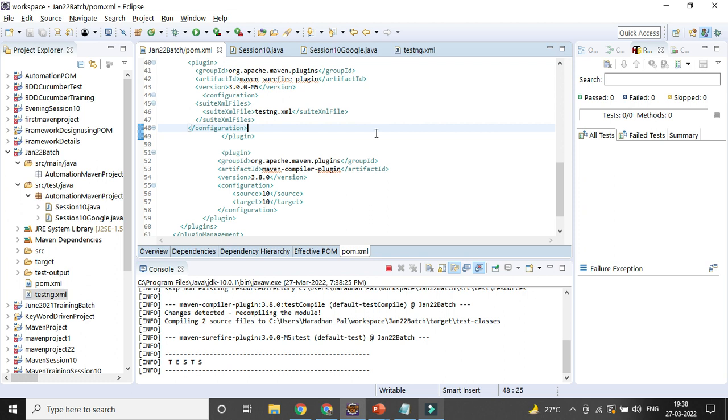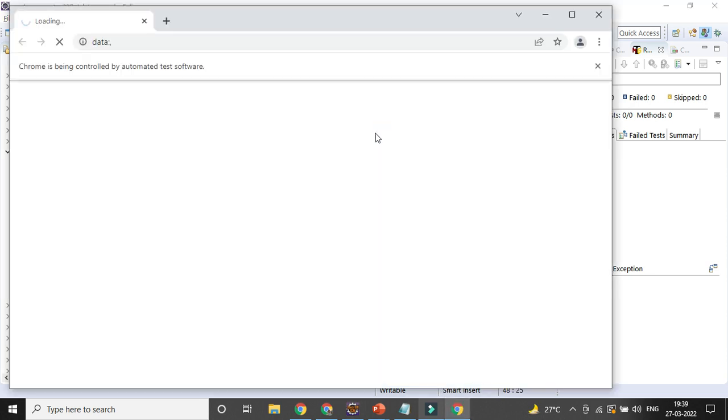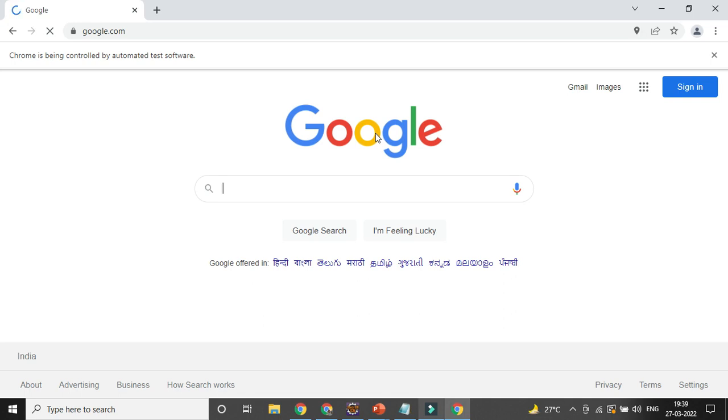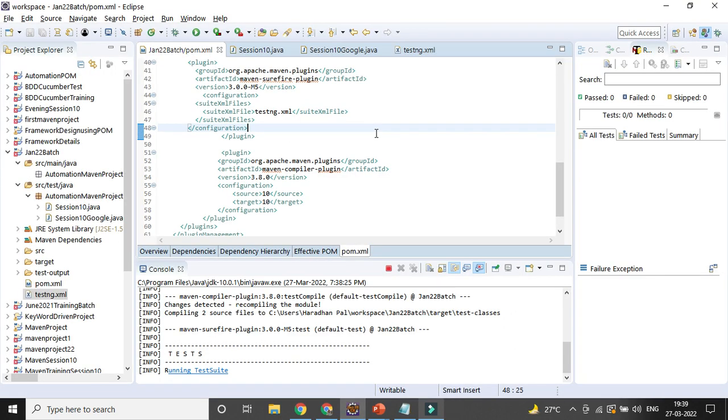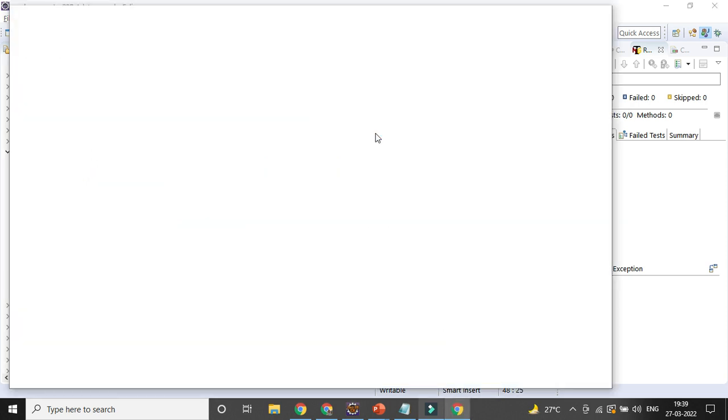You can see it is running the test suite, because we are running the testng.xml file where multiple classes and multiple test cases can be present, right? Again, based on the alphabetical order, it will execute the test cases. So with the help of Maven test we are running it. The Google page is running, and the next test case will run based on the testng.xml configuration. You can see the output came here also. So we are running it with the help of Maven test, not directly with the testng.xml file. That is the beauty of Maven.